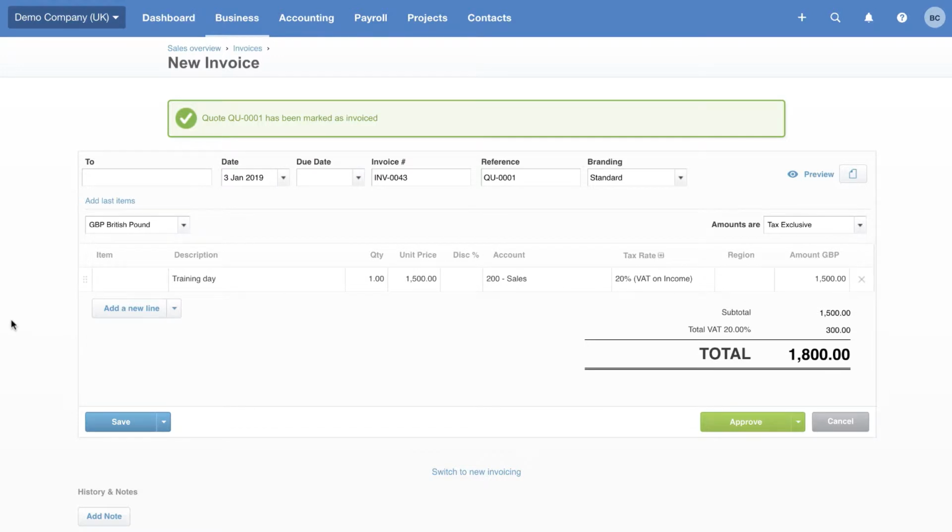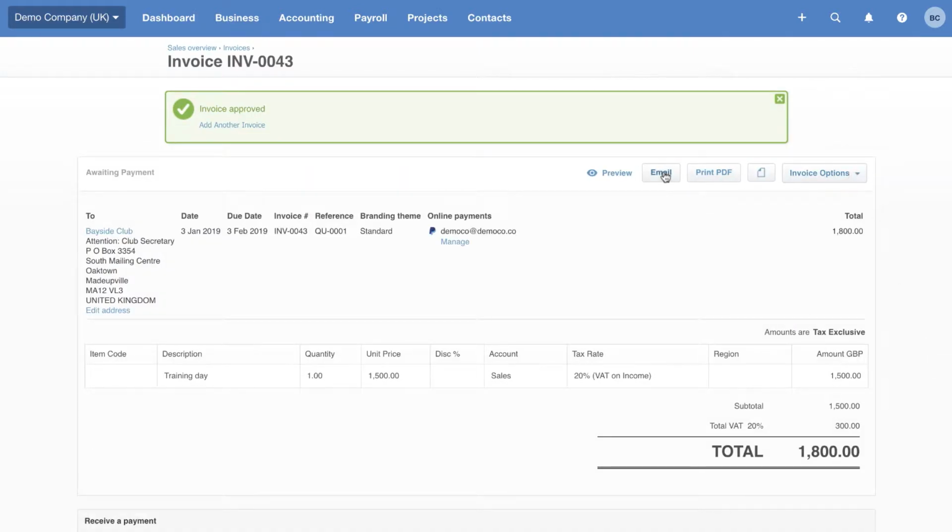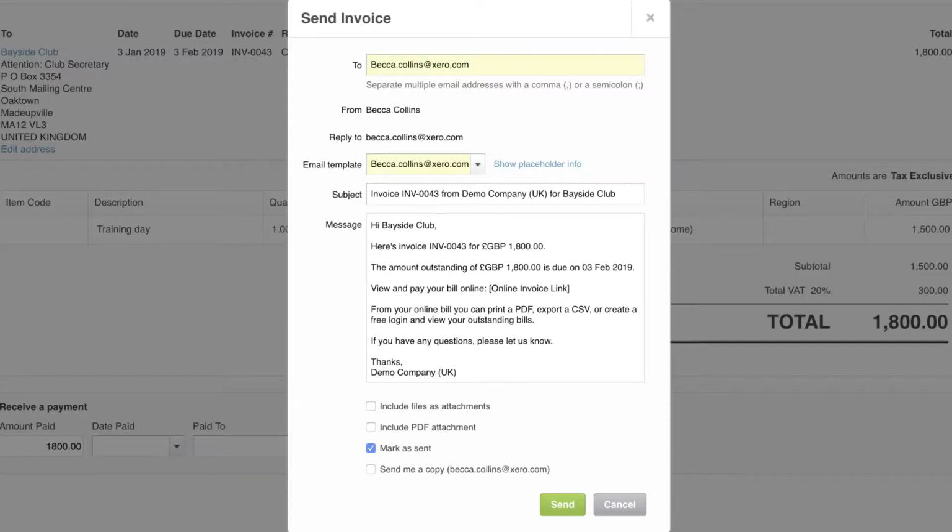We have a couple of shortcuts for data entry with Xero: plus 30 for 30 days, plus 1W for 1 week, or plus 1 month. Once you're happy, click Approve, and we're going to send this invoice out via email. We are ready to provide this service. We've made the invoice and now we're going to email it out.